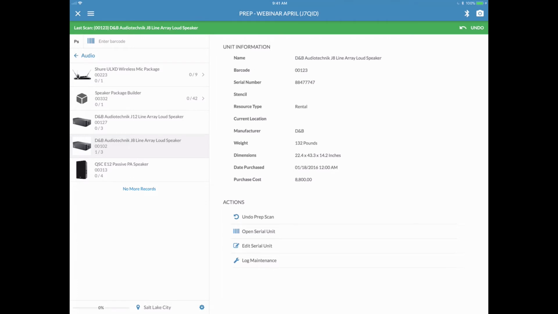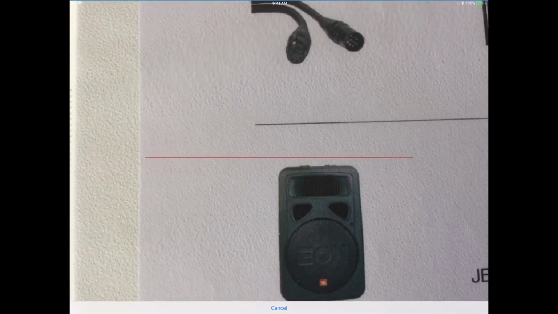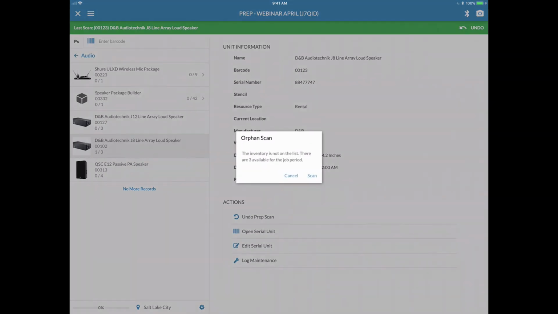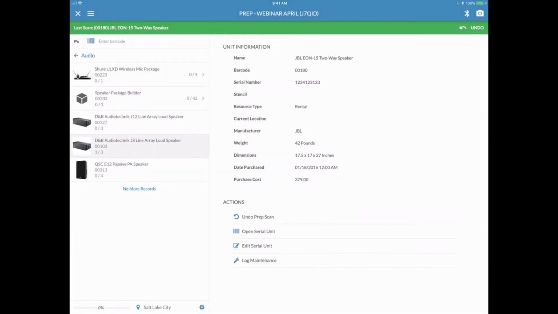So if you do have actual barcodes, and you should, because you usually put barcodes on your inventory, you can tap the camera icon up in the top right corner and actually use a camera to scan. I don't have that item on this list, so it gives me the orphan scan prompt. I'll just scan it anyway.